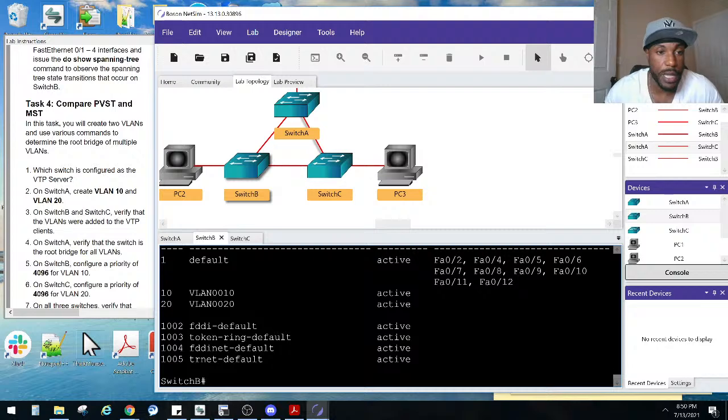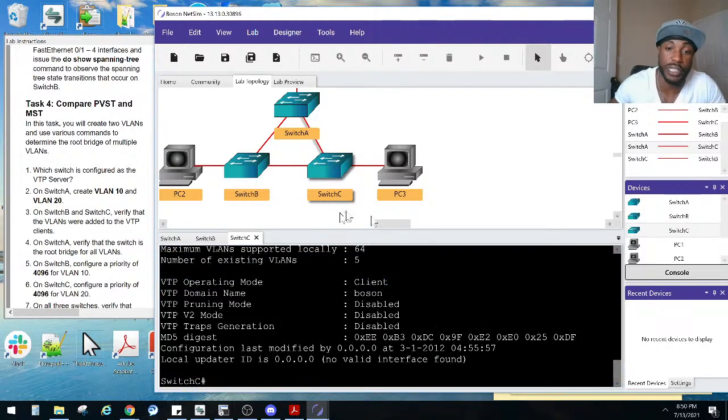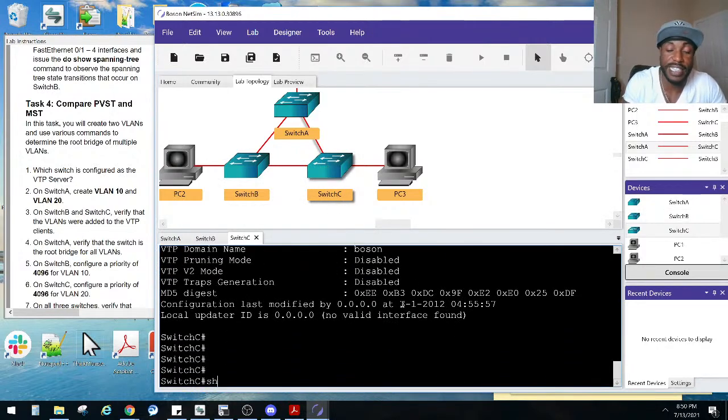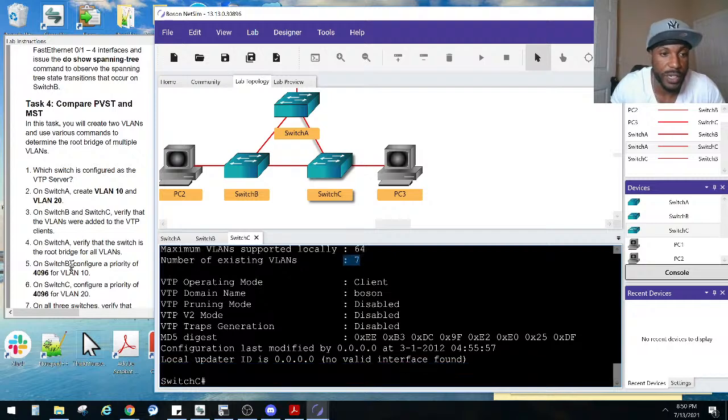We verified on switch B. We didn't verify on switch C. But if y'all want me to do it, I'll do it for the sake of completion, just in case there's some jackass in there saying you ain't checked switch C. VTP status. There, 7 VLANs, right?